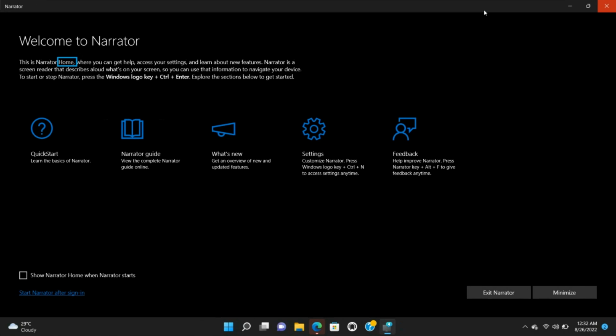Use Narrator to read and write email, browse the internet, and work with documents. Specific commands let you navigate Windows, the web, and apps. Navigation is available using headings, links, landmarks, and more. You can read text, including punctuation, by page, paragraph, line, sentence, word, and character, as well as determine characteristics like font and text color. Efficiently review tables with row and column navigation.